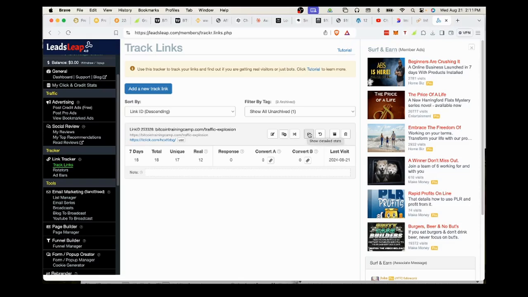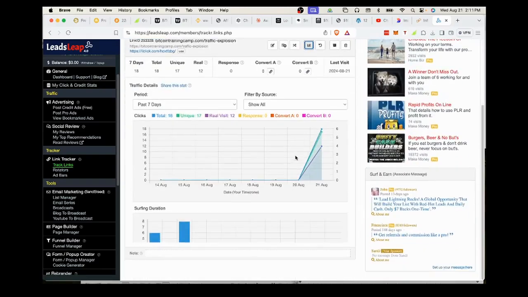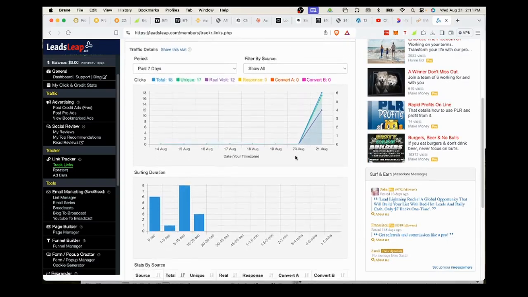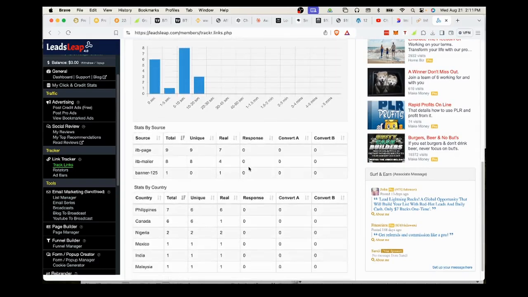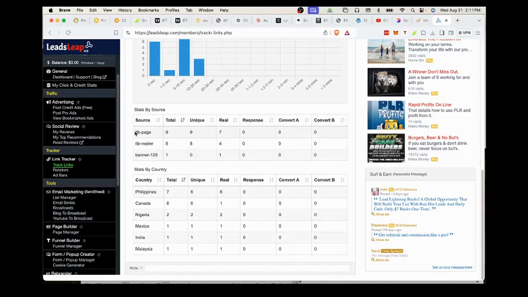If you come to this little tab here, which shows the detailed stats, and then let it open up, you'll see not only the days that it's going out, but how long people viewed it for. And look down here. You remember we had the page, the mailer that we've just sent out. Wow, 8 people have seen it already. 4 real. Because we had a look at 4 ads. So yeah, that's right. I tested 4 ads. And then this is the banner 125. I've still got to do the 468 banner in here as well.